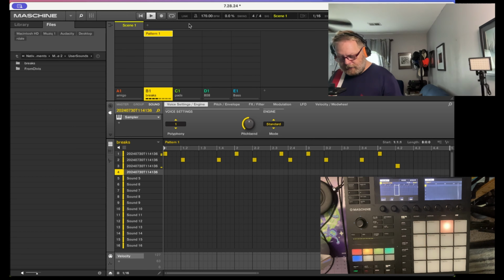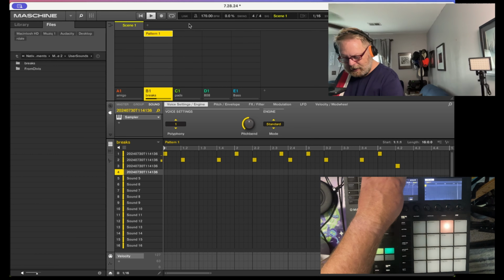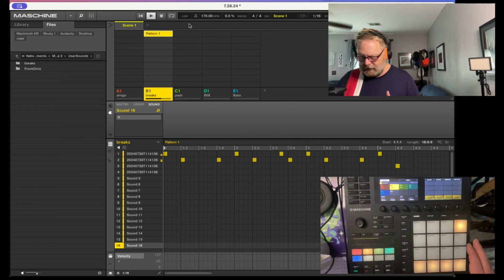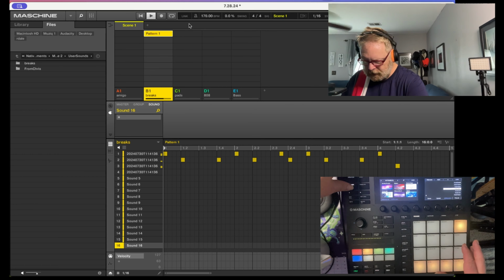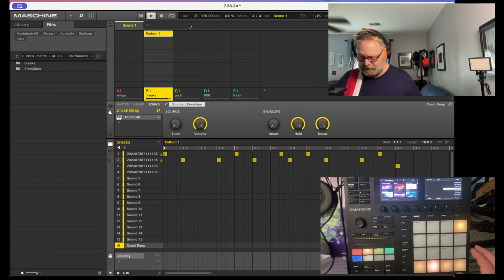I would like to load a crash in here and put it at the end of the 16th. So let's double this up again. Let's go back to pad mode. Let's select a clean pad, go to browser. We got crashes already loaded up. Let's go to step mode.